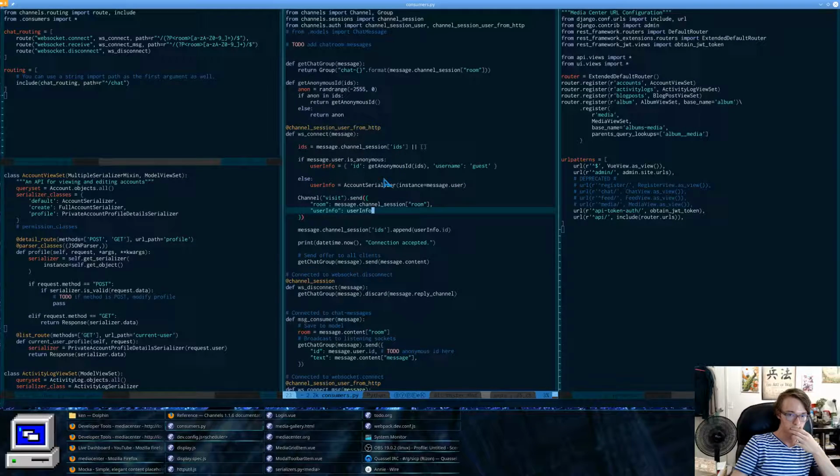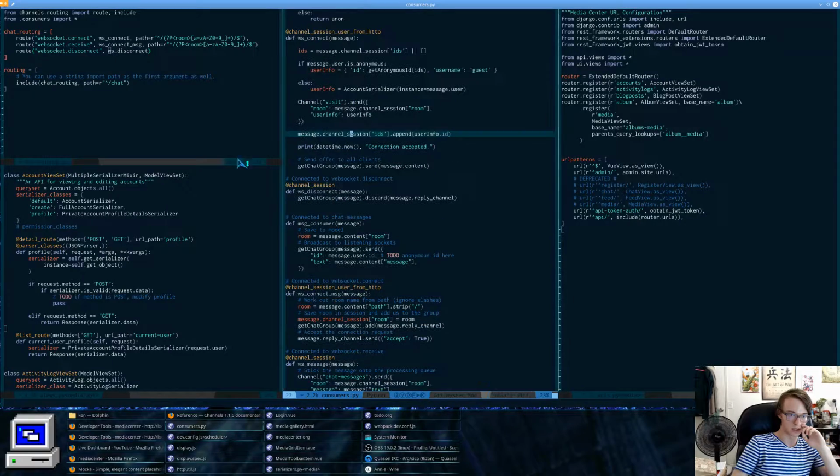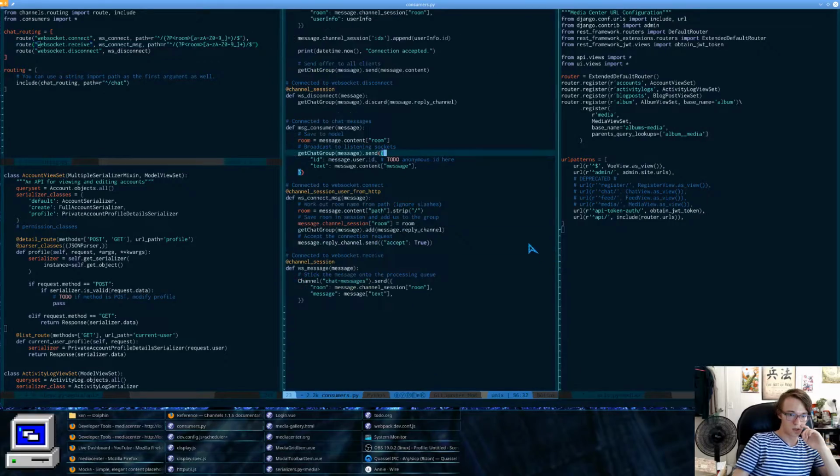Right. So for user info, we're just going to give an ID that's anonymous and a username guest. Then we can have an account serializer if they're not anonymous. So great, now we have the IDs sorted in the session, and we have the offer being sent. So we actually don't, or sorry, no, we do need the visit channel. Now, let's see.